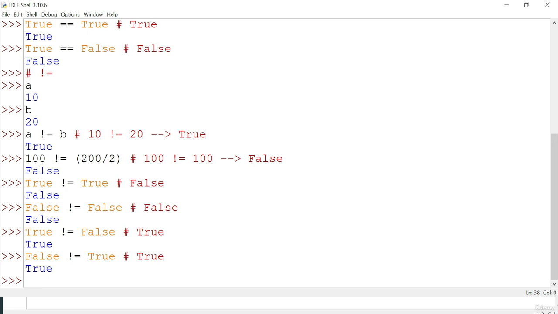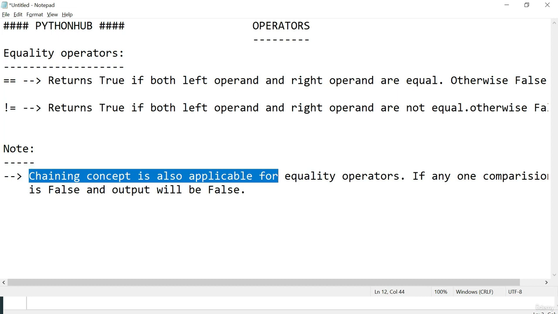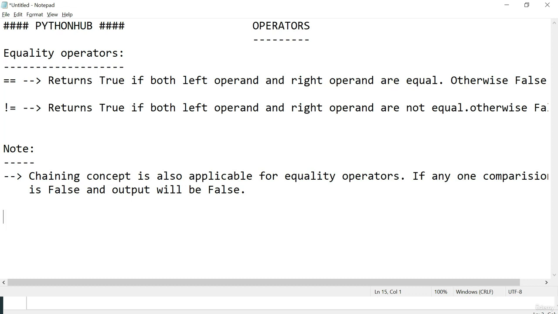Now in equality operators we have one note point. We have to understand that the chaining concept is also applicable for equality operators. If any one comparison is false, then our output will be false, obviously. Let me explain how the chaining concept works with an example, then we will try the same example in the IDE as well.